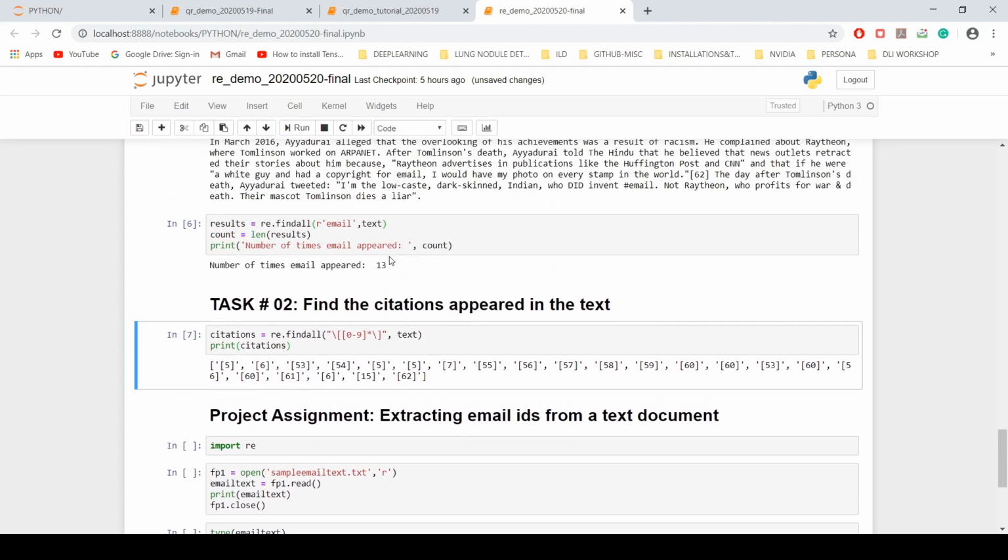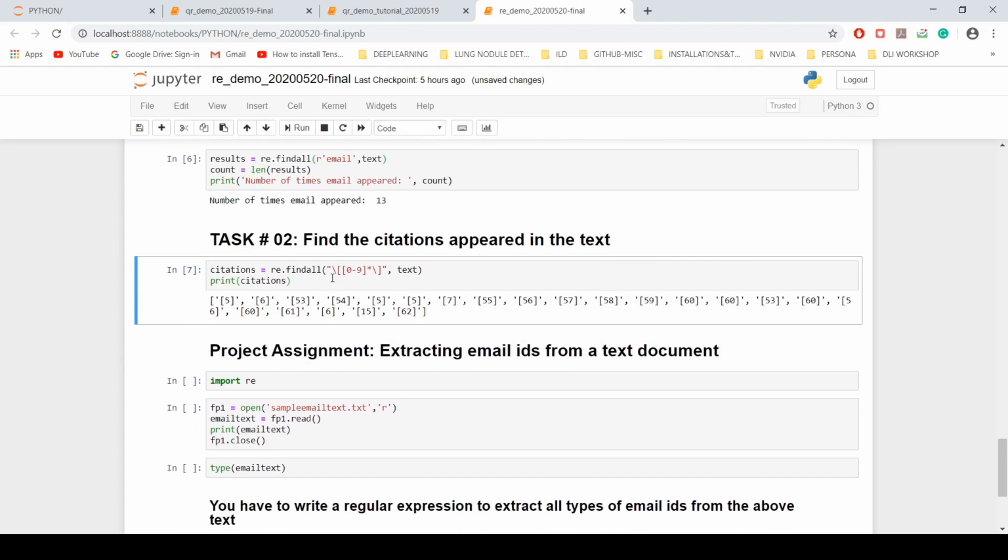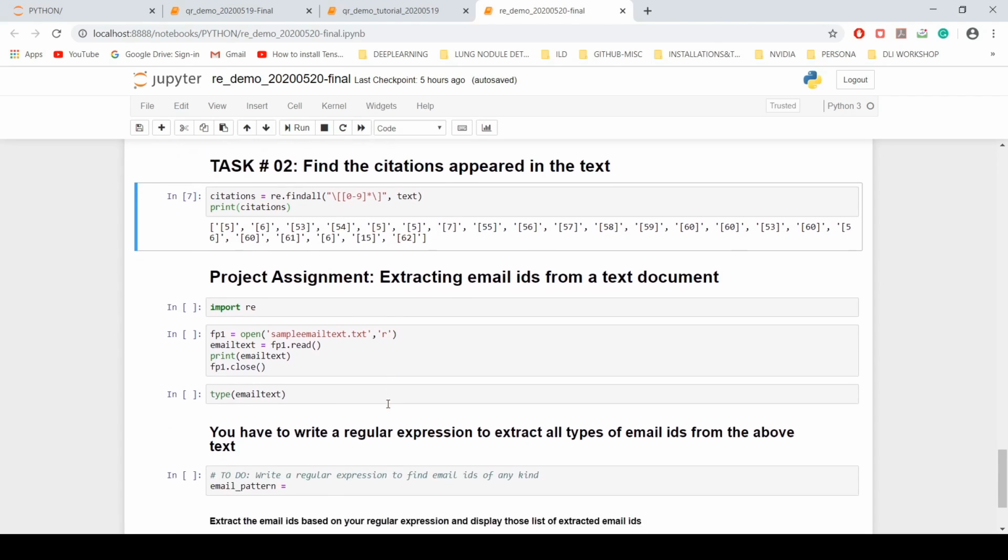That completes your second task, where the expression is like this. It should start with an opening bracket, end with a closing bracket, and in between, any digit from 0 to 9 may appear any number of times. So if 2 digits appear, one is 5 and another is 4, it will be extracted, and so on.